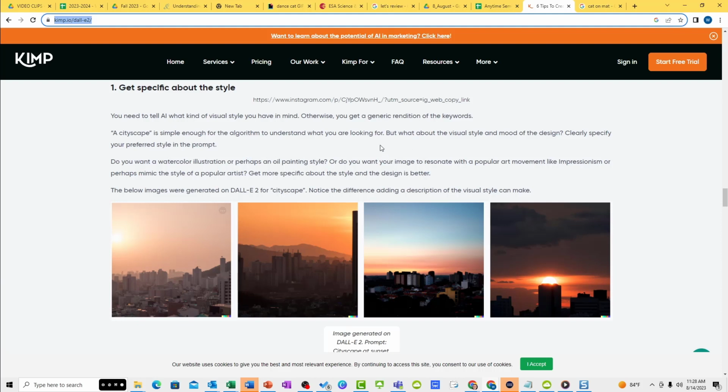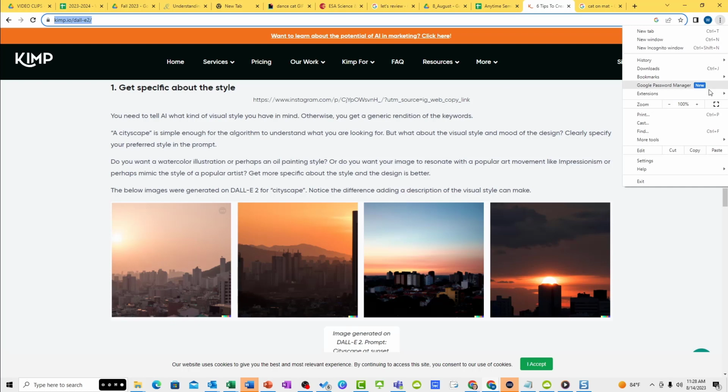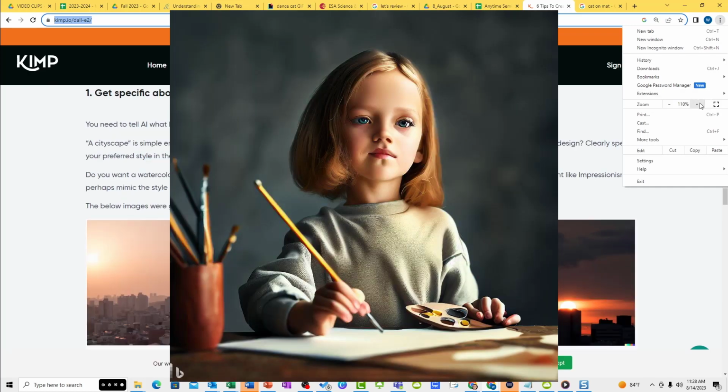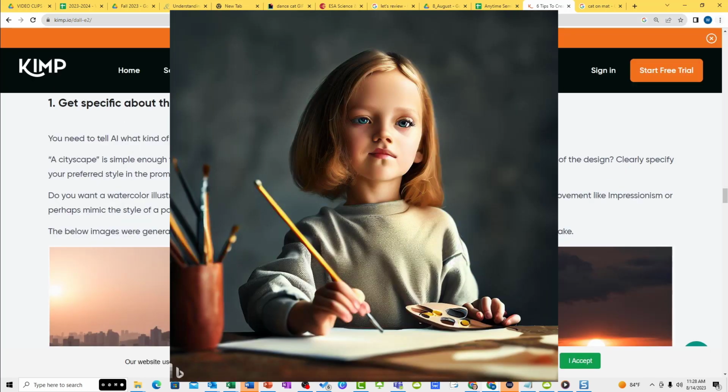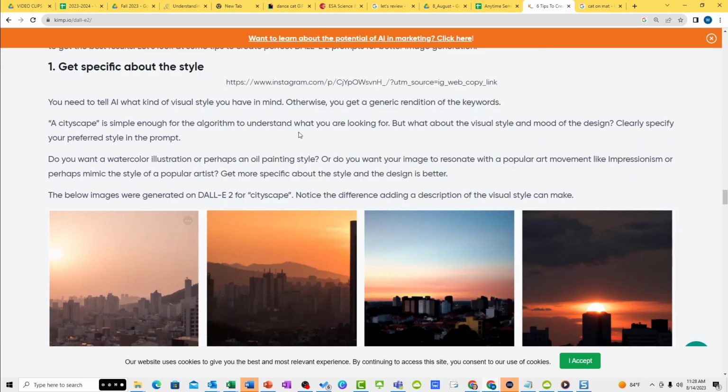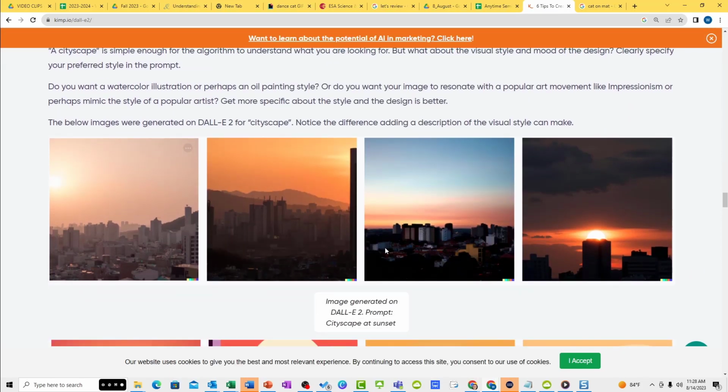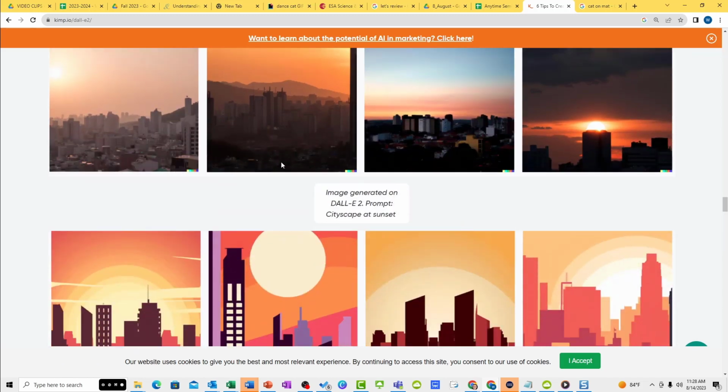So getting specific about your style is uber important. You've got to be specific. AI is like a child, a very talented artistic child. In this example, you can see they typed in cityscape at sunset and it created all these different photos of these unique cities. What's crazy is most of these probably don't exist. These are not actually cityscapes. AI just generated them from its database.